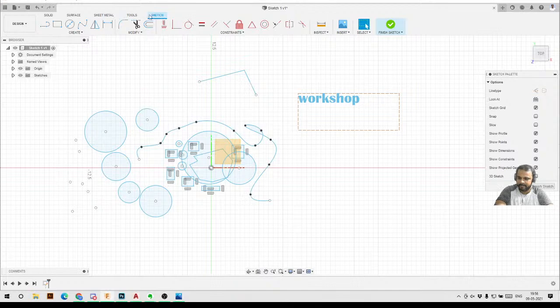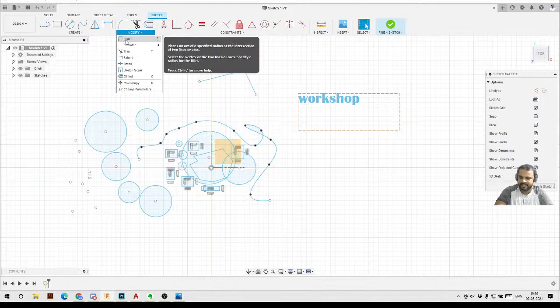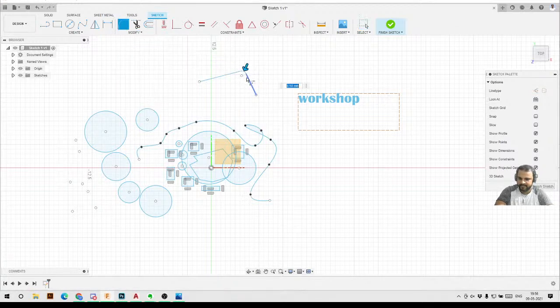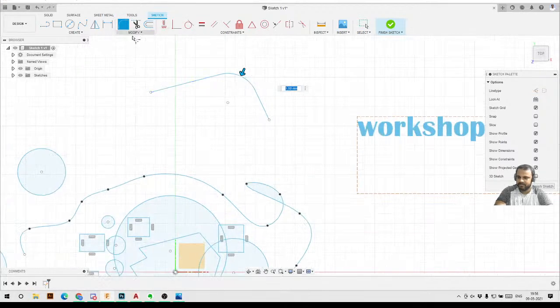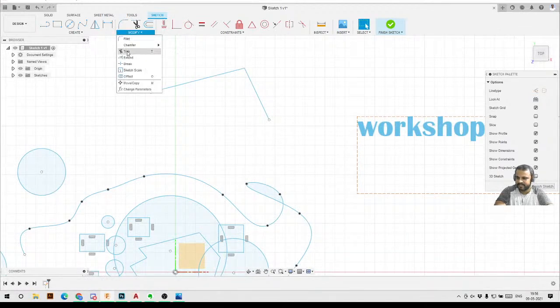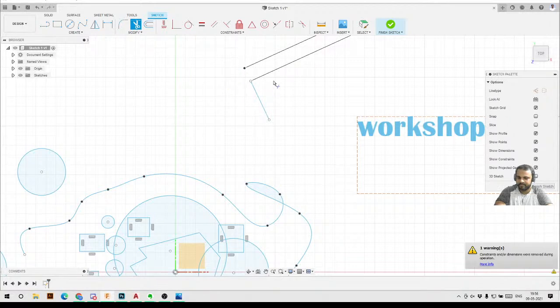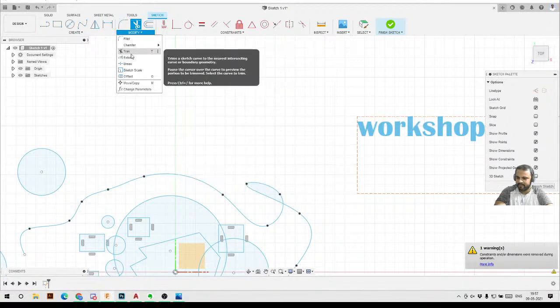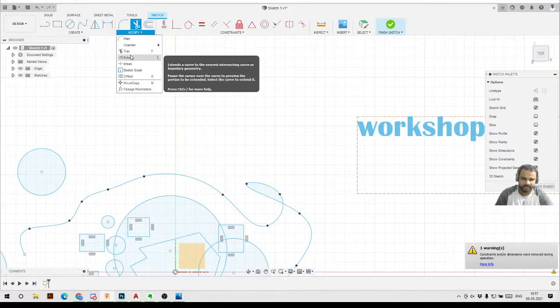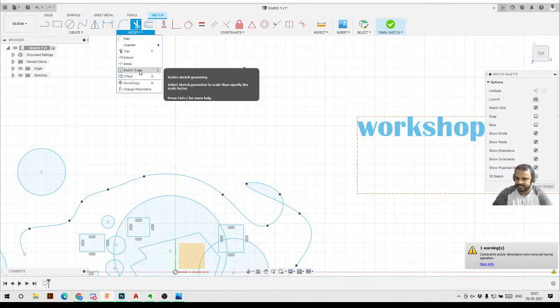Then we'll move to the modify panel. Inside this modify panel, we are able to create fillets. Like we can make a fillet between two corners. Here you can see I have made a fillet between two corners. Then we got chamfer also, which makes the corners at a particular angle. Then we got the trim tool to trim out objects. If you want to remove objects, just use the trim tool. And then we got the extend tool to extend any object by a particular distance. Then we got break, scale, offset.